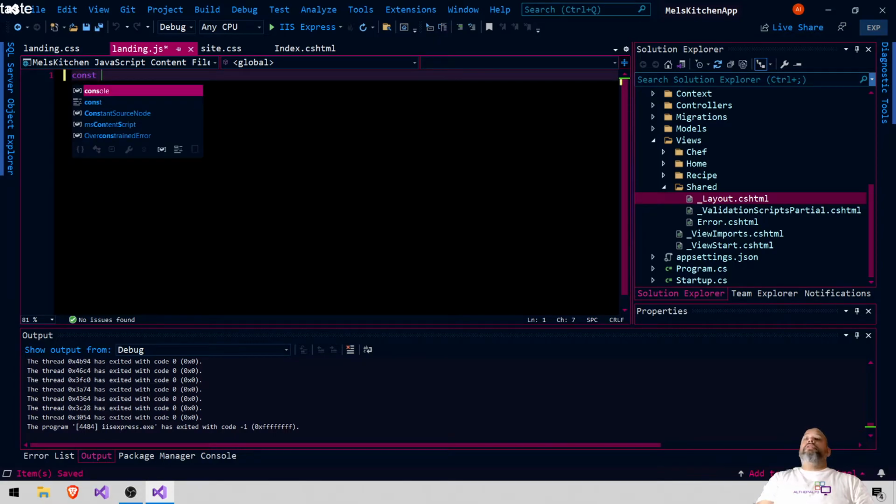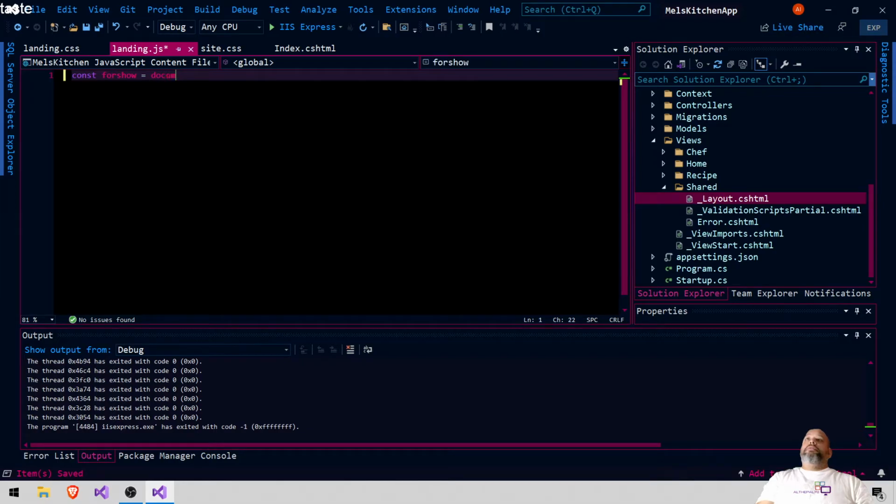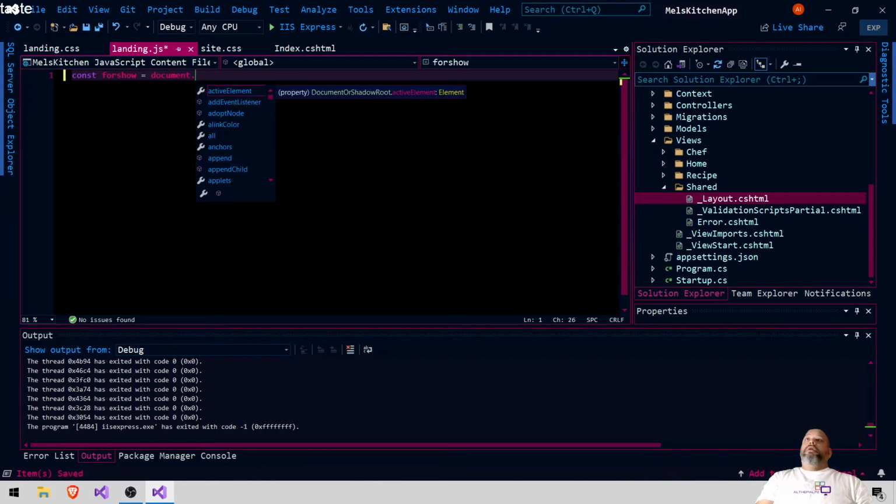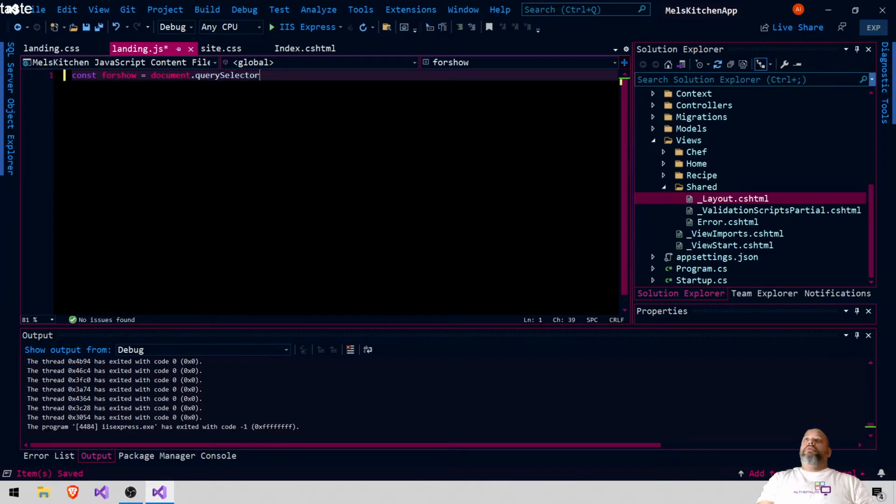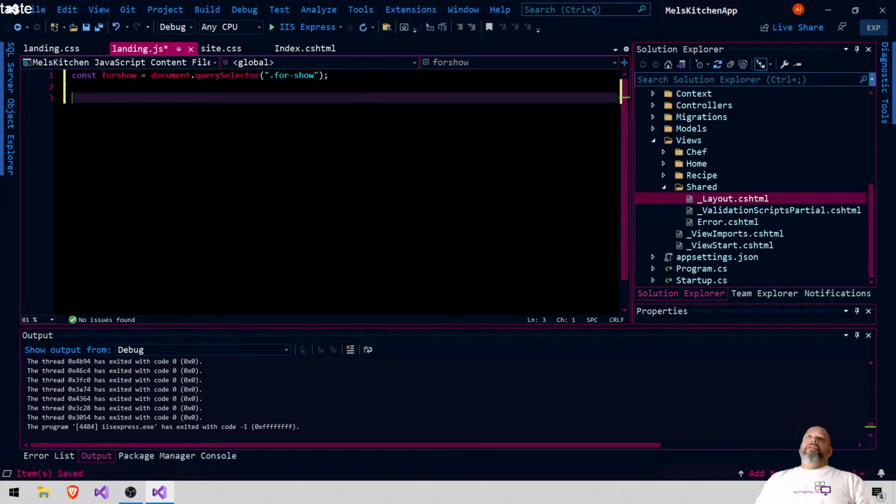We're gonna go constant for show gets document dot query selector, and inside here we have to put a dot, Control V, and we don't need the semicolon at the end, but I try to get used to it because I'm using C#. We're doing .NET stuff. So let's get for show real quick.